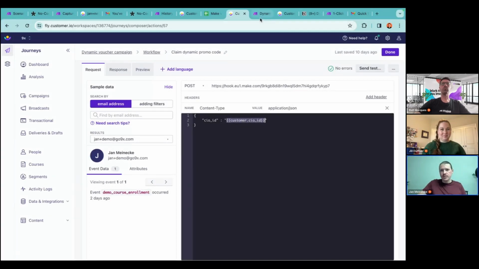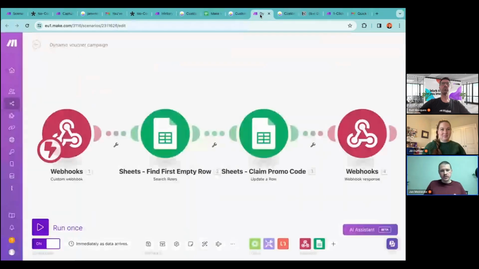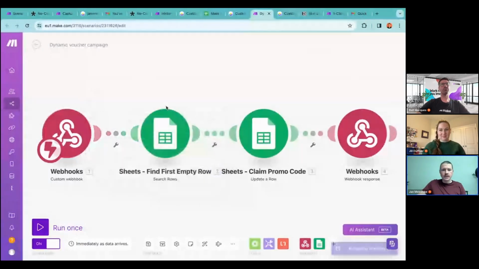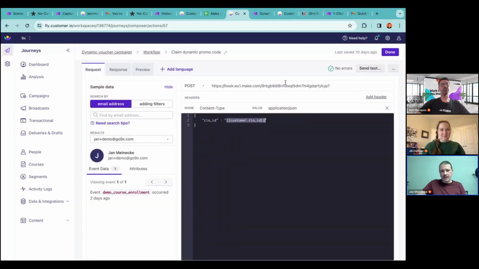I've already filled this in, but if we head over to Make, this is my next Make scenario. Make has an app for this. Pretty much Make has an app for everything. So if there is a thing, Make has an app for it. In our case, we need webhooks. Make has a webhooks app. And it's very simple. All you do is create a webhook and Make will give you this webhook URL, which you can now send data to. Whenever this URL receives data, this scenario is going to run. So this is the URL that I've used here.